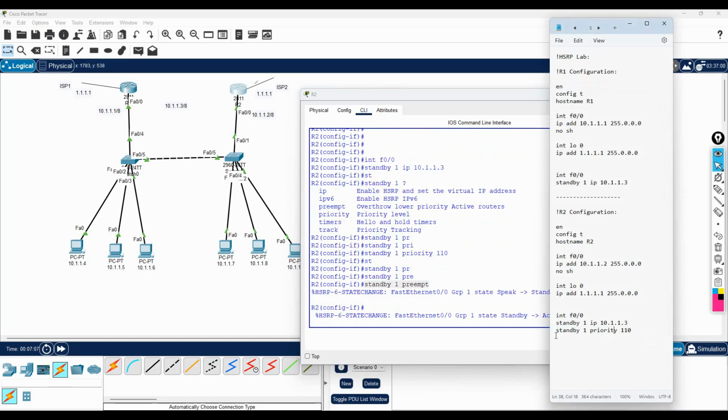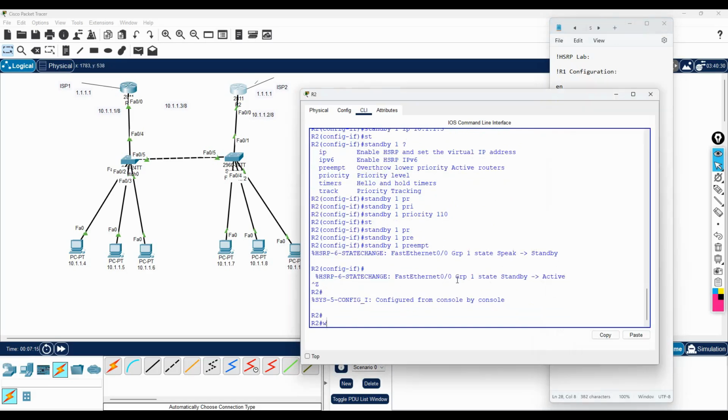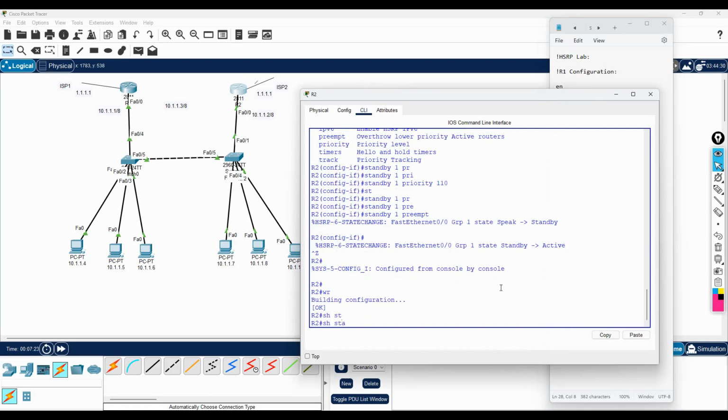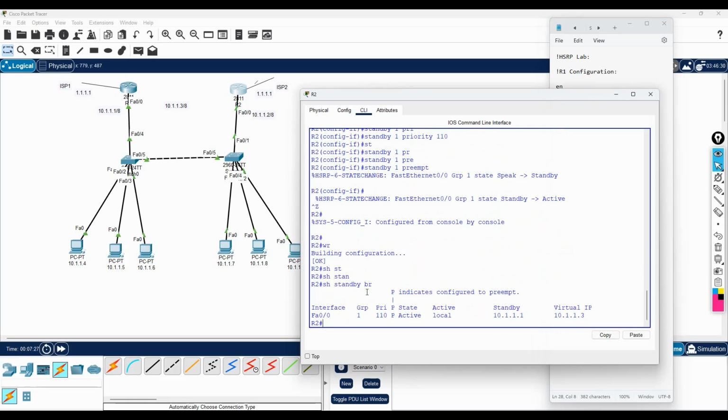So when we enable the preempt command, automatically they will check and compare the priority, and this router will become the active. So now if you see, this router before it was standby and after that it became active. And if you want to check, you can write show standby brief.